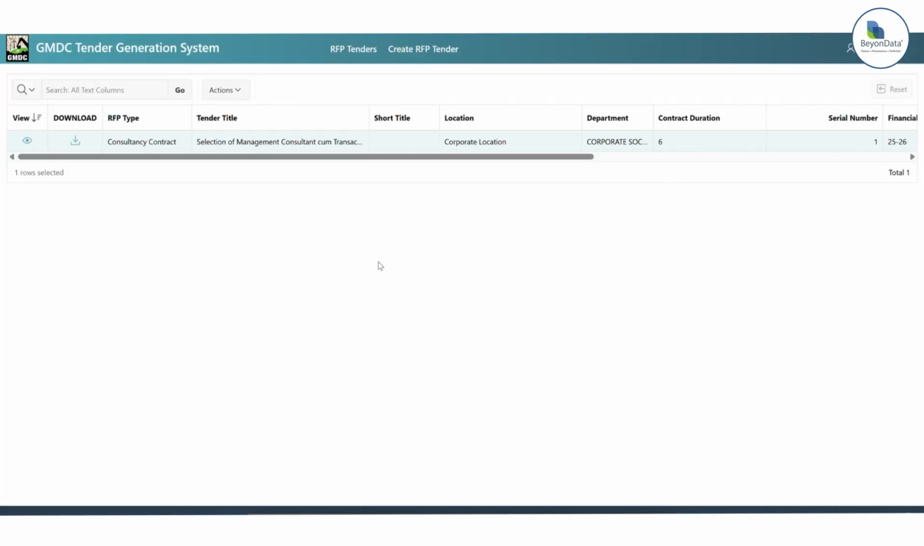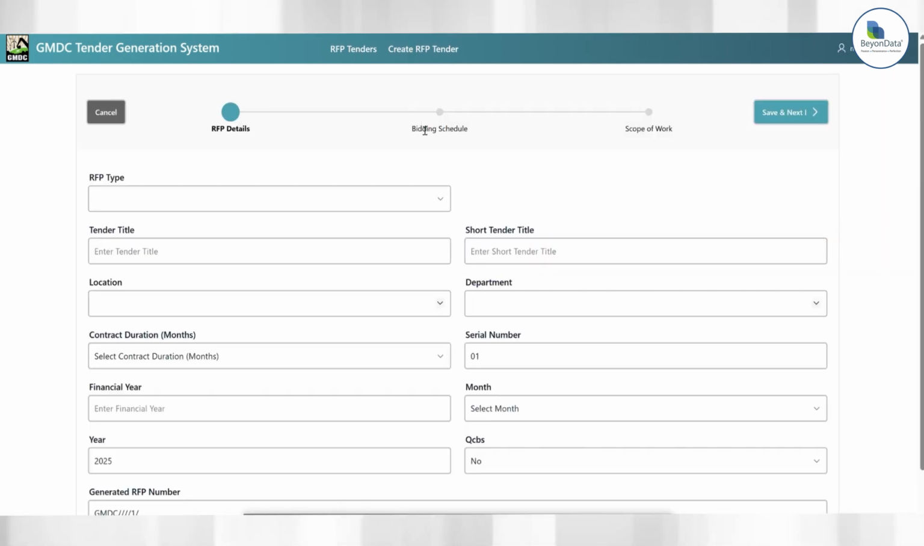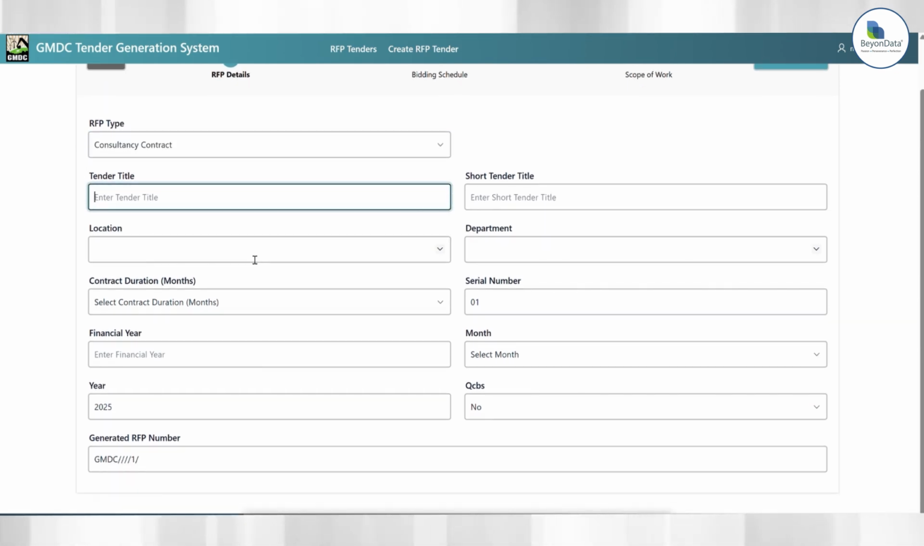And once we have logged in, you can see that some previously generated tenders are shown here. You can download them, or let's create a new tender so that I can take you through the process. The first form we have to fill is to select the RFP type. They do three types of RFPs: consultancy, service, and supply and service. So let's take consultancy.